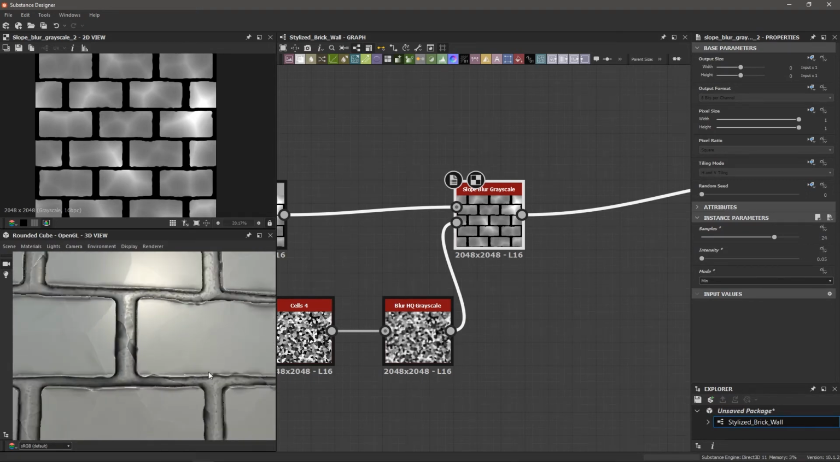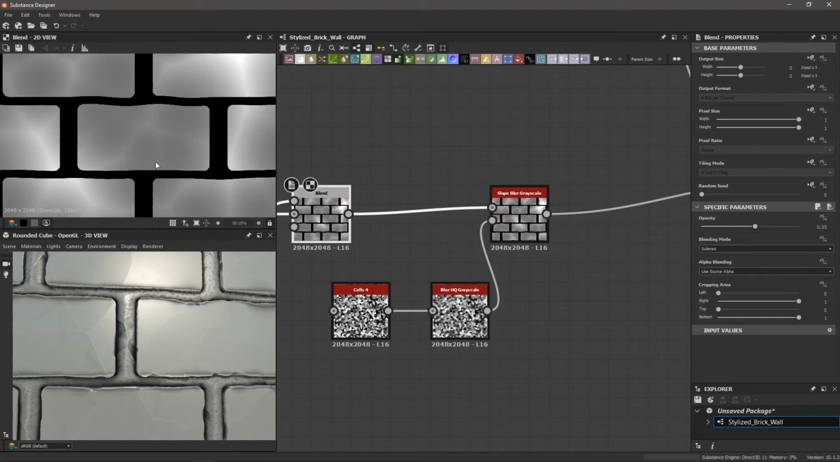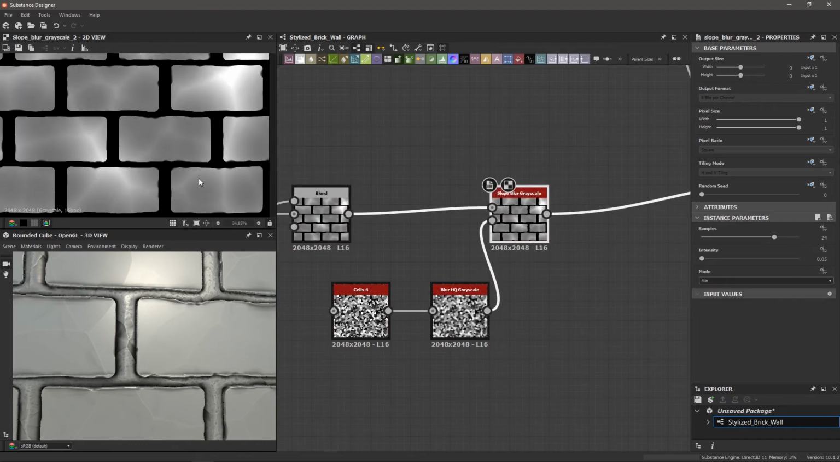And you can see what's going on now. Now our brick shapes have these indents. So this was before the slope blur. This is after. Adds these cuts and these ridges.